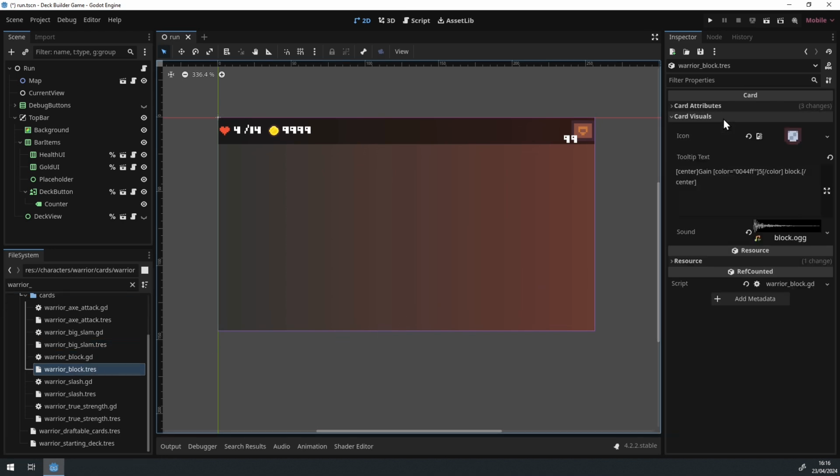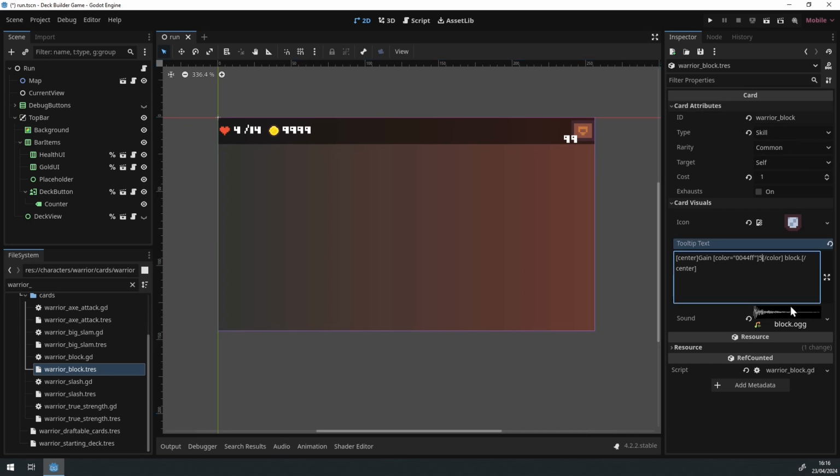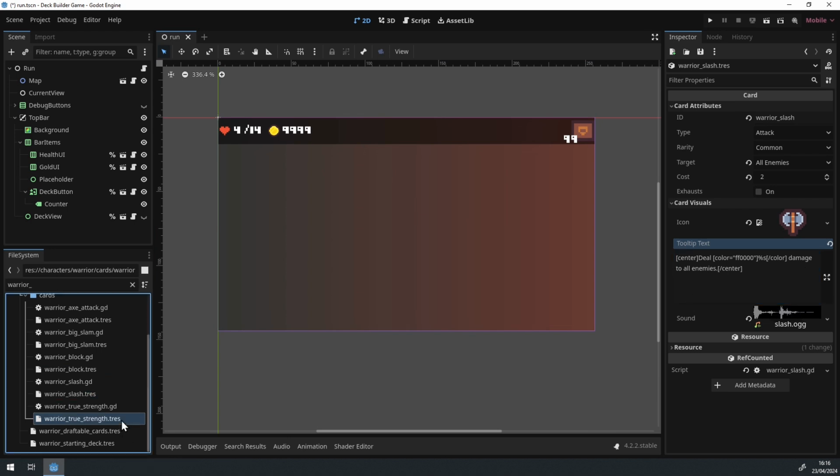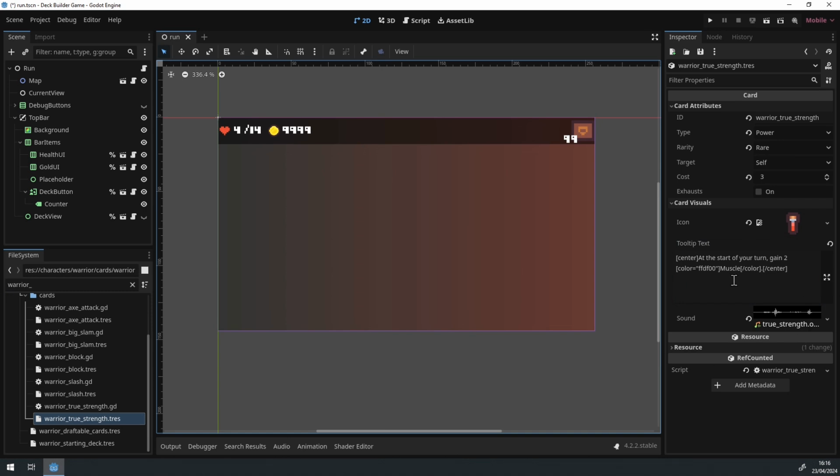And for the block, we could leave that as is, but just to show you how we can use the default method as well, we can replace this by %s, even though it's not a magic number in this case, because we have no way to like increase the block we get from this card. This is just for demonstration purposes. And for the slash, we can kind of do the same. Instead of saying 4 damage flat, we can replace this with %s, right? What about warrior true strength? Well, this tooltip doesn't really have magic numbers, so we can leave it as is. It will be perfectly fine.